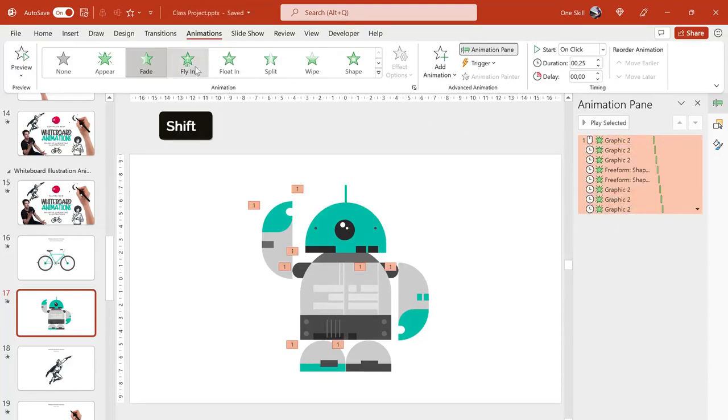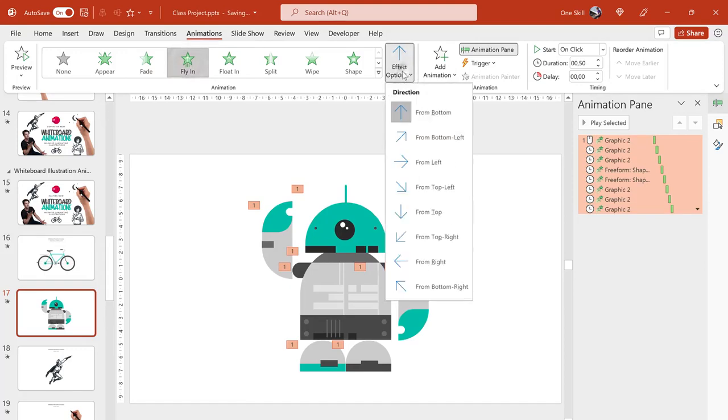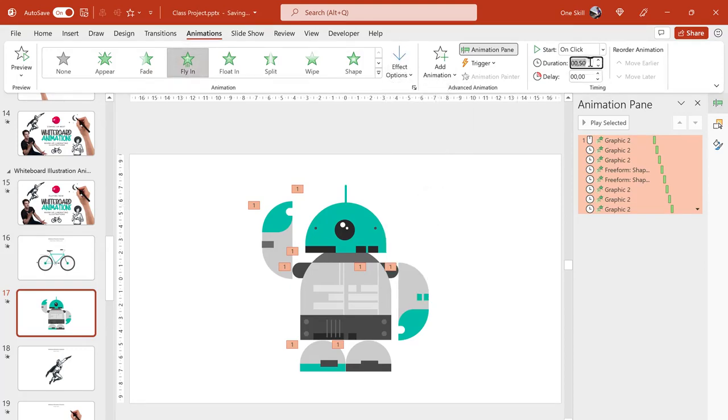And by the way, now you can quickly select all of these animations and you can apply a different animation. Now we had a fade animation. Let's try fly in animation. Let's choose a direction that we wish, for example, from top. Let's leave the animation duration at half a second.